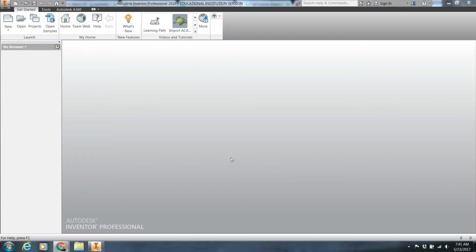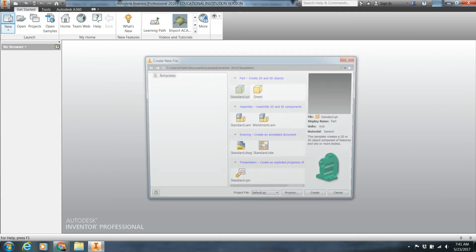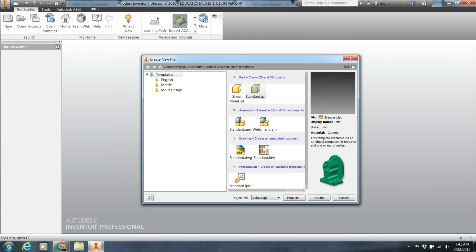To assemble your parts, you are going to first go and click on the New tab. Then you're going to move your mouse. You're going to notice an assembly. Again, there are 4 standard files: part, assembly, drawing, and presentation.